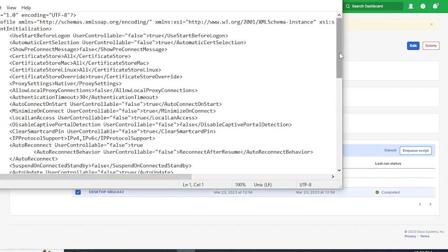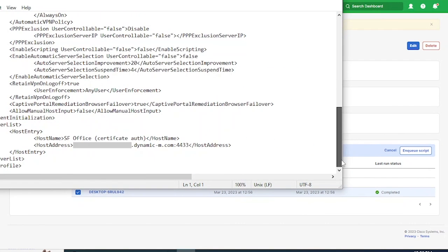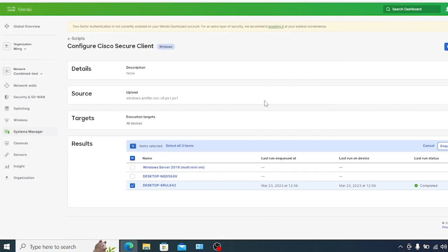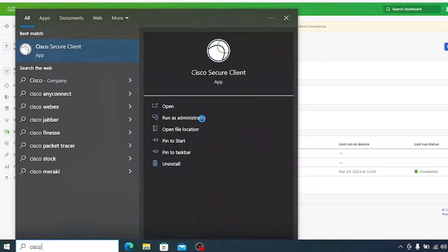And if you're curious on the device, this is actually what my PowerShell script did. It created this profile.xml config file. This is just a bunch of keys and values that the Cisco Secure Client application needs to enable AnyConnect VPN. So everything looks good. Now let's try to run it as an end user would.